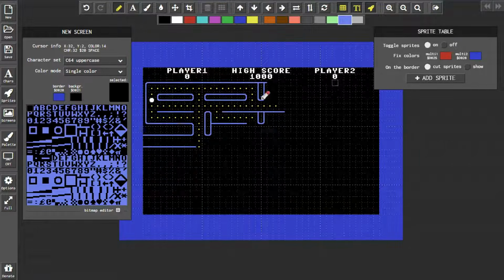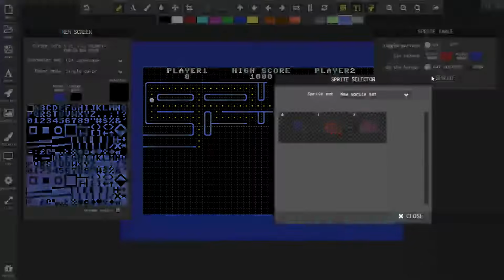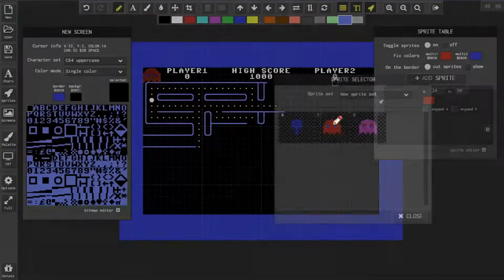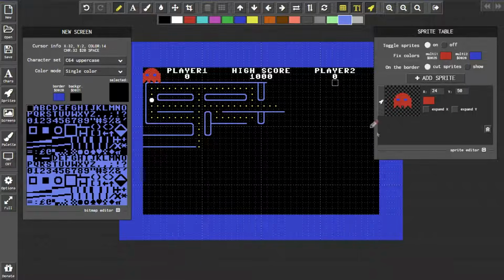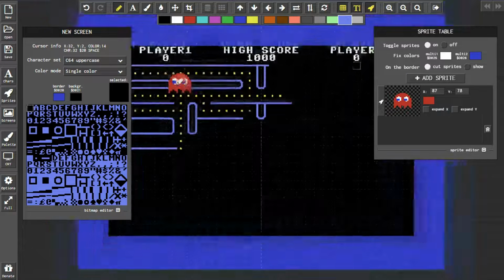So it's quite easy to draw a game screen like this, and you can see right away what it's going to look like. You can put your colors, you can draw everything, you can change your character sets to what you need, and we can add sprites as well. So let's say we want to add this guy here. We do need to change the colors a bit. There we go. So we now added our sprite. But you can see here it's a little bit too big. So we need to do something about that.